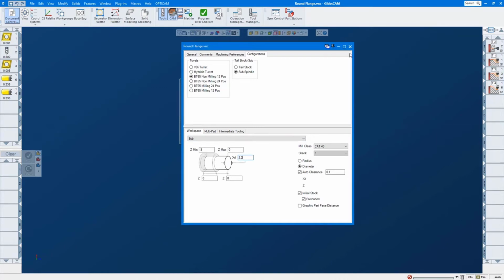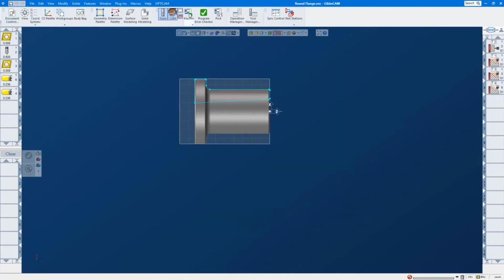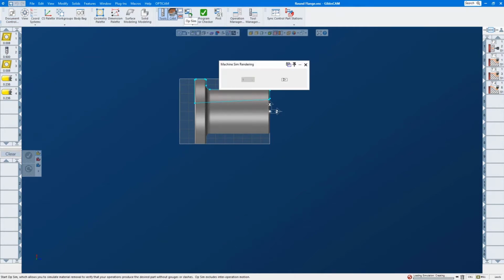Go ahead. Yeah, initial start unchecked on the sub spindle. Oh, is that what the problem is? Sorry. Yep. Not a problem, that's why I have you on the line.